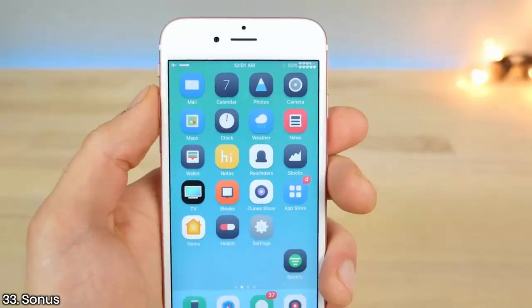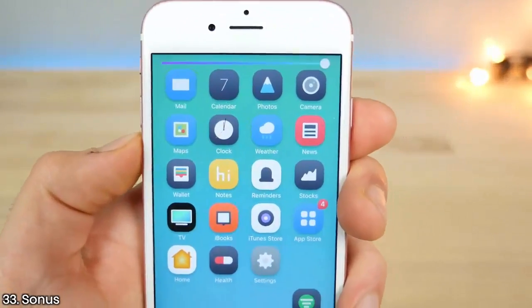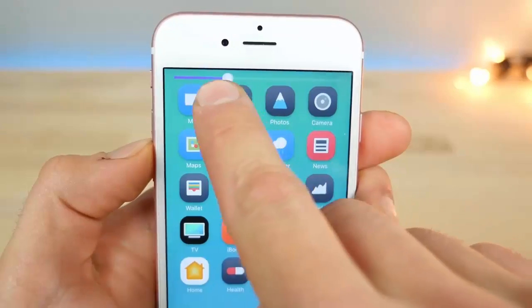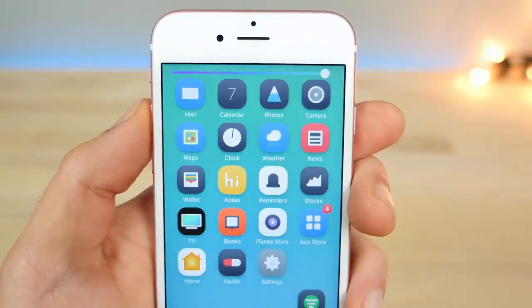And here is Sonos. It's a very clean way to change your volume without interrupting what you're doing. You can actually even interact with it and just slide it like this, and it's a very clean look.